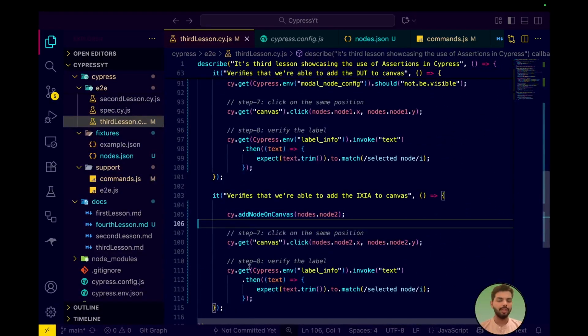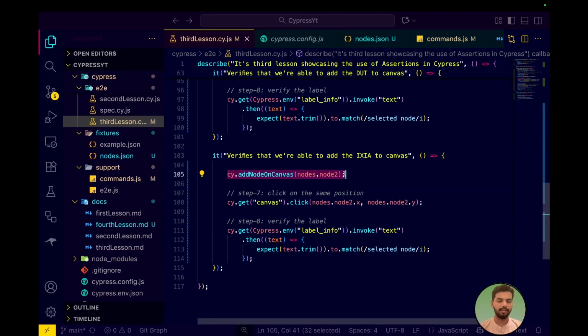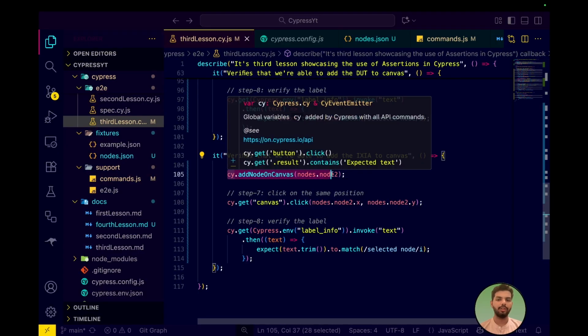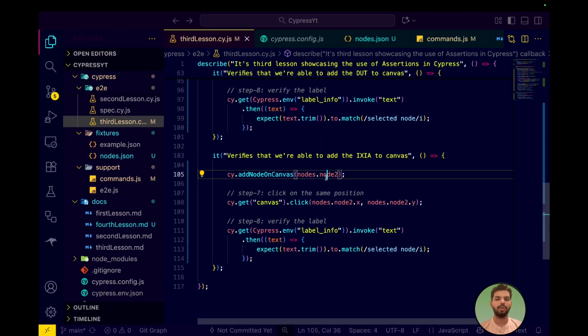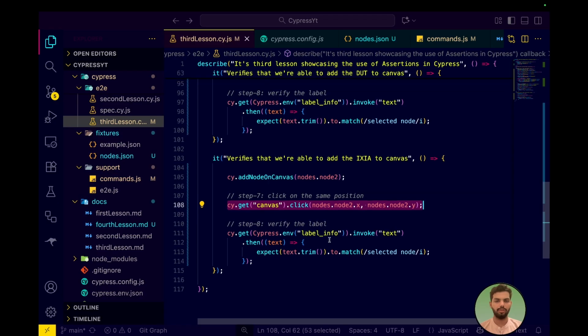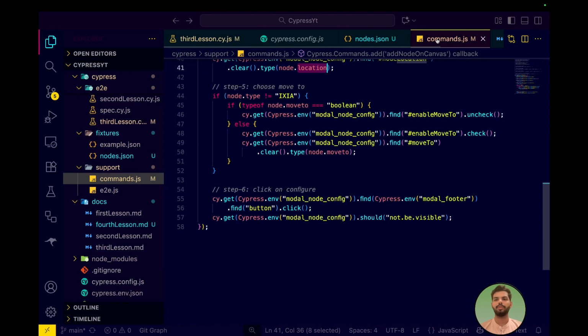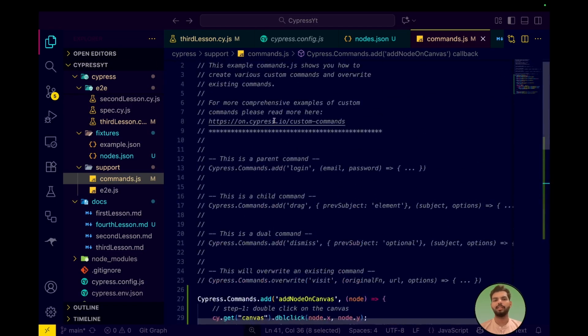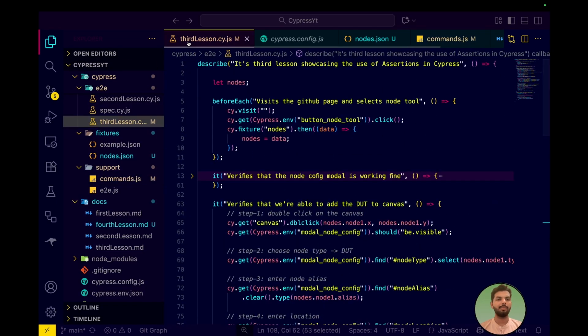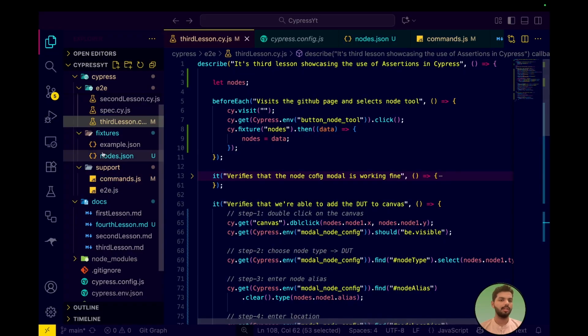As you can see, this is the third test where we are verifying whether we are able to add the dot to the canvas or not. So we will add the node on the canvas, so we are passing nodes.node2. Then we will click on the same position and verify whether the label text matches the selected node or not. So this is nothing but the introduction of fixtures and support, that is custom commands, in Cypress. I hope you have got the idea about these two sections, which are fixtures and custom commands in Cypress.